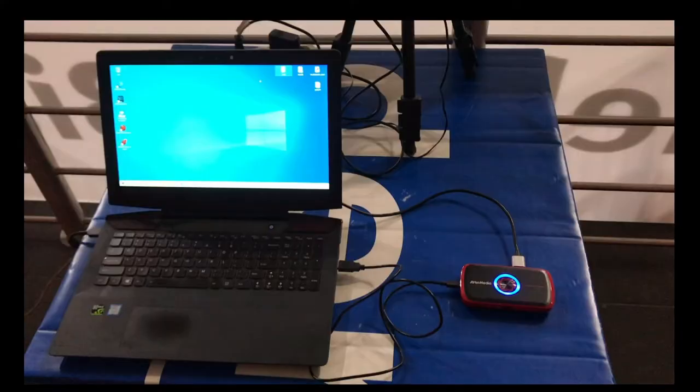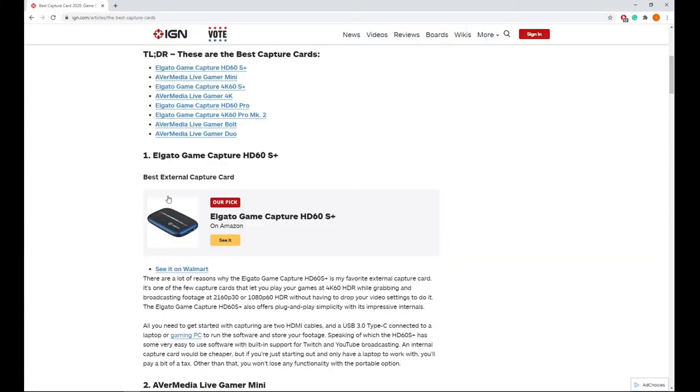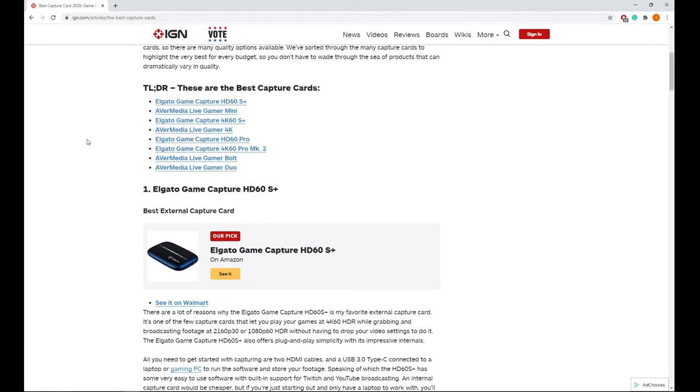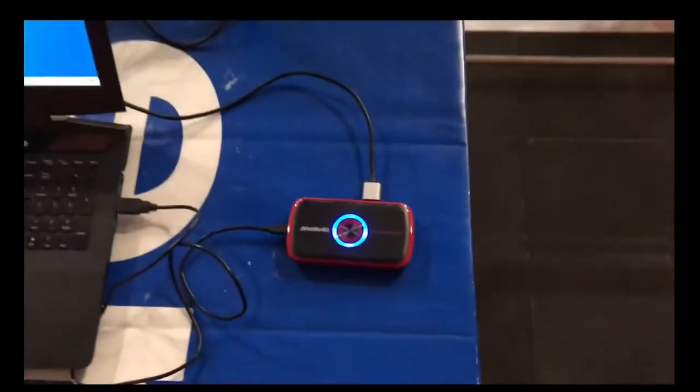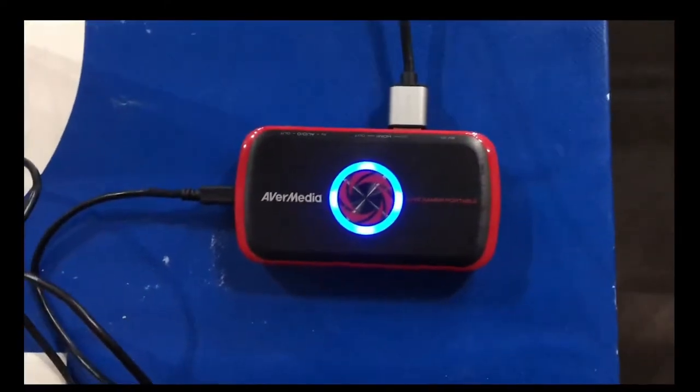There are different capture cards on the market. I googled one of the articles that says these are the best capture cards for 2020. I'm using AverMedia Live Gamer Portable 2, which is a pretty old one. You can find the new alternatives by yourself.